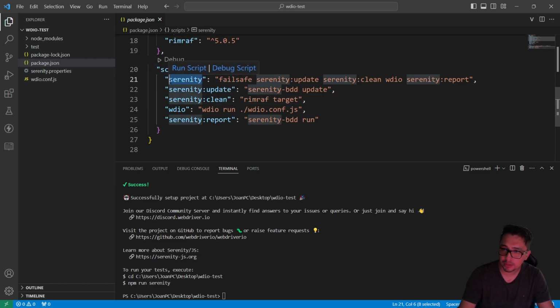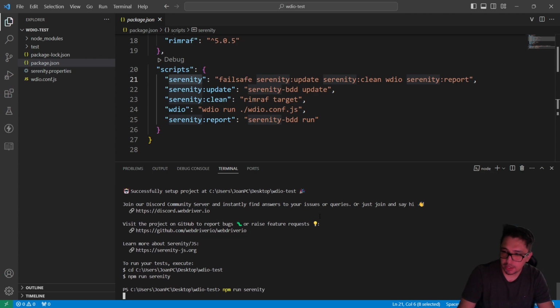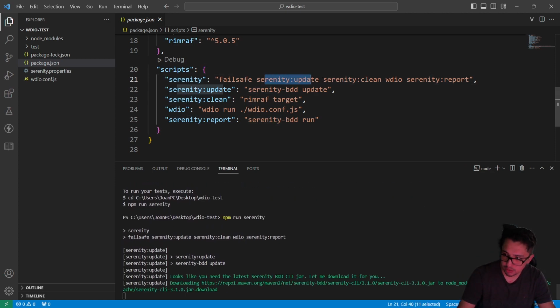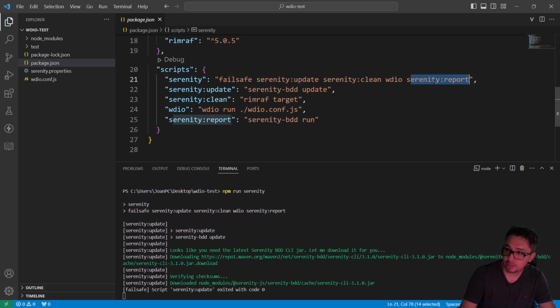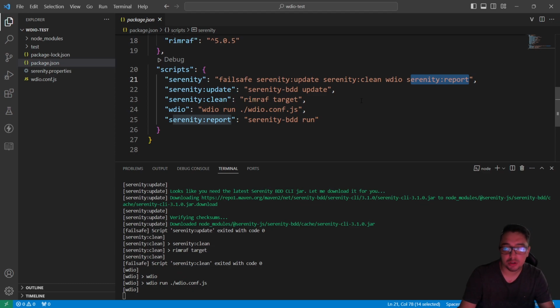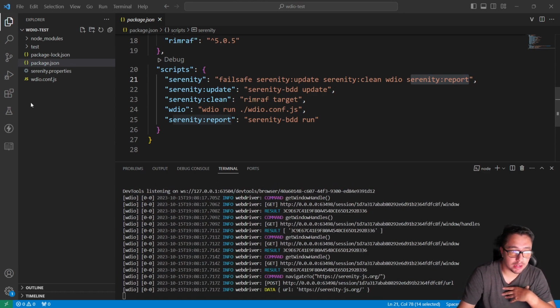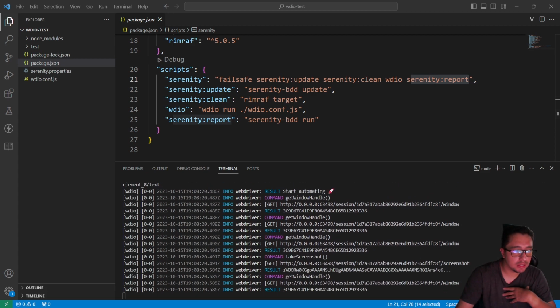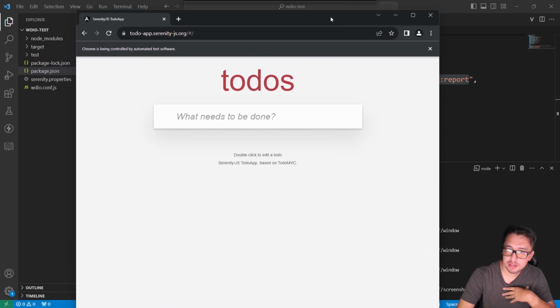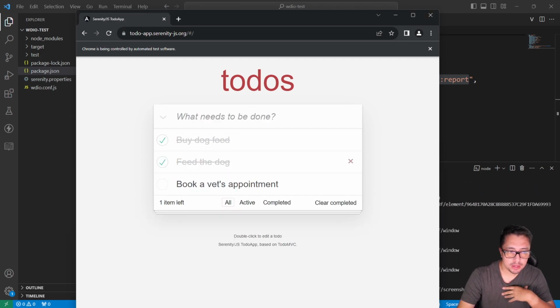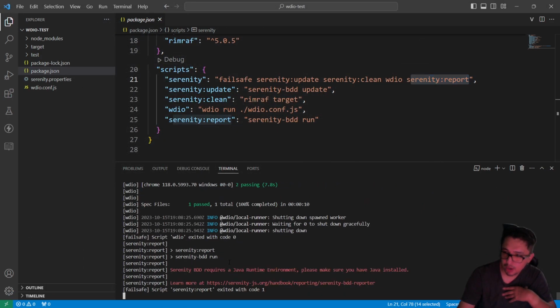Actually, I can run this command, npm run serenity. Okay, it is gonna start to do some processes that we need to do. Actually, it is gonna try to generate the Serenity report, but in my case, it is not configured. So at the end, we're gonna have an error that I am expecting actually. Okay, you can see that it is currently executing the tests in the browser. Okay, and let me see what is going on. But now it has finished.